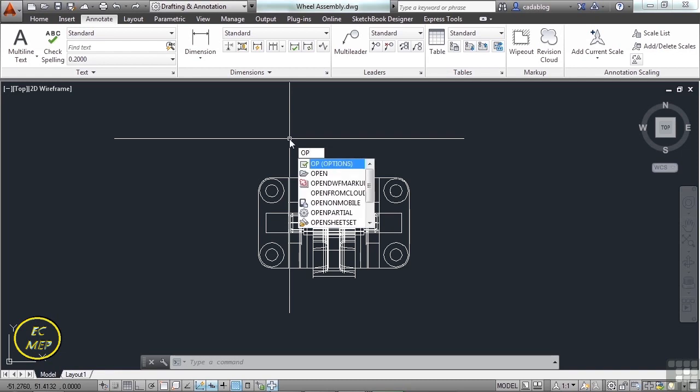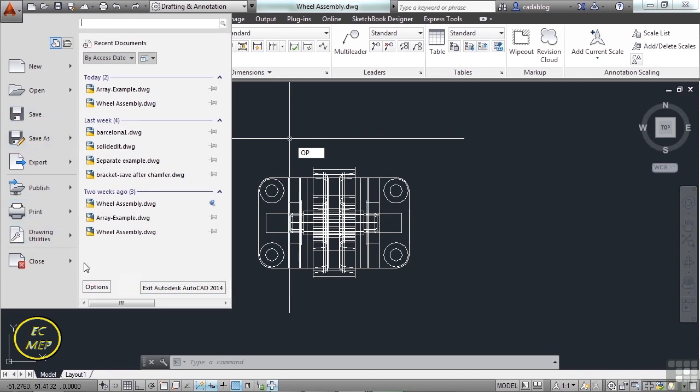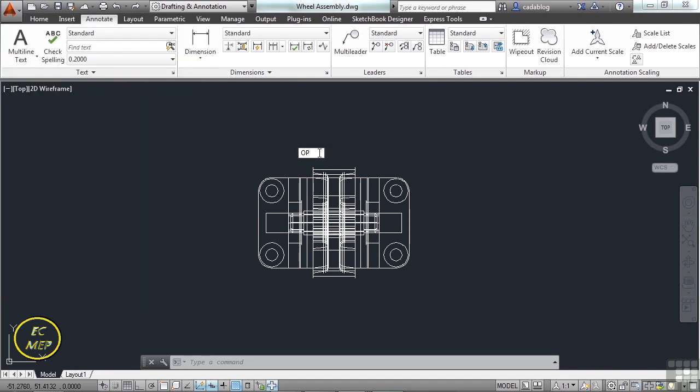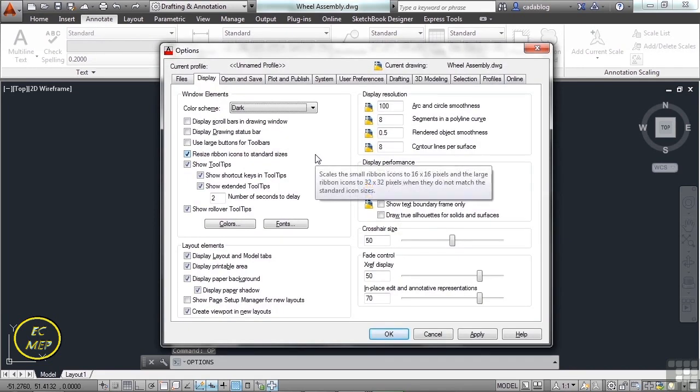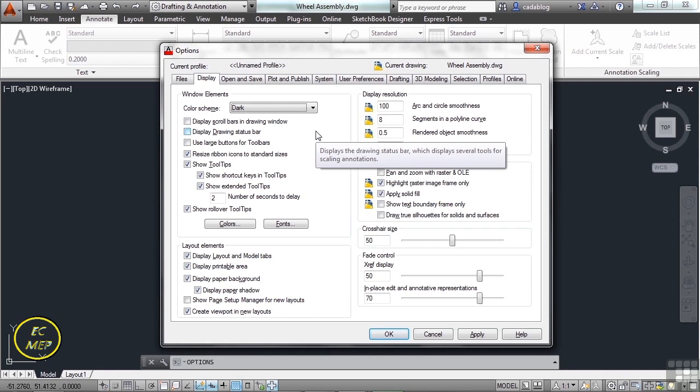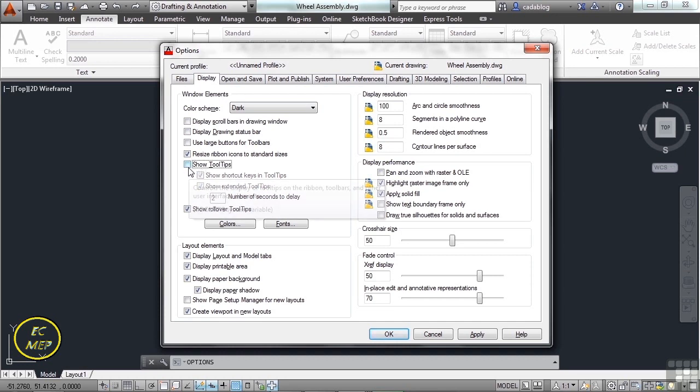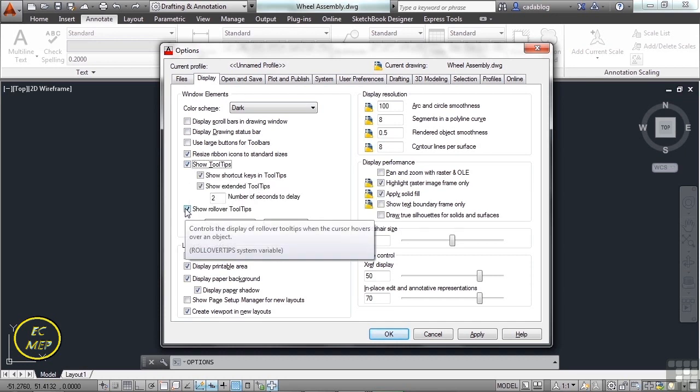Open up your Options window. In previous sections, we went over to the Application menu and clicked on Options. You can do that all you want, or you can just type in OP on the command line and press Enter. This will also bring up the Options window. Now your tooltips and your rollover tooltips are display features. So you want to go to the Display tab in your Options, and it's in this Window Elements section, and it's right here. You can show the tooltips and you can show the rollover tooltips.